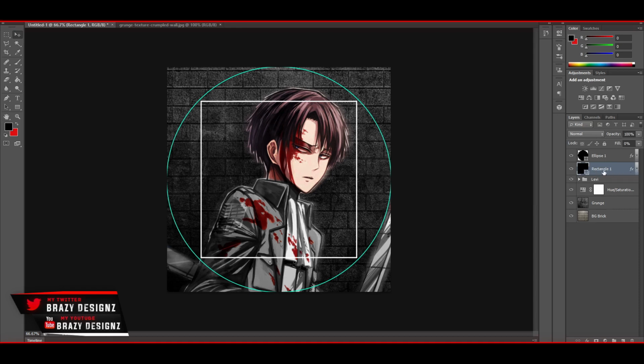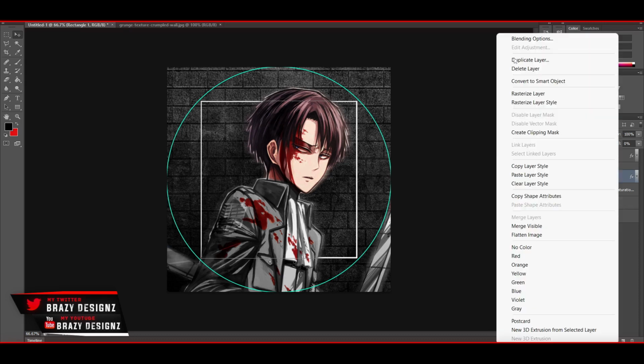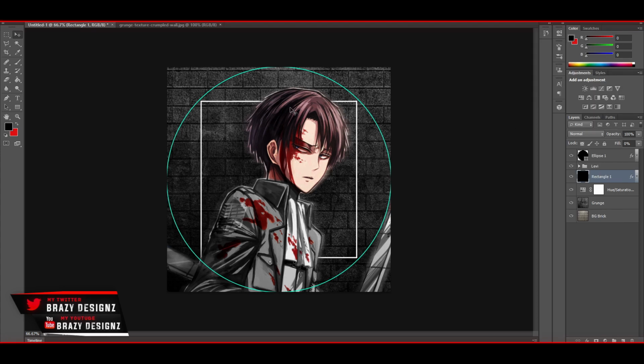And we're just gonna put this behind Levi. So drag this below the Levi group, and that'll put it behind. Oh yeah, do not forget to rasterize the layer. So just right click on the layer and rasterize layer. It's perfect. All right, and actually I'm gonna put this underneath the grunge layer as well. No, it's too dark. We'll just keep it above.